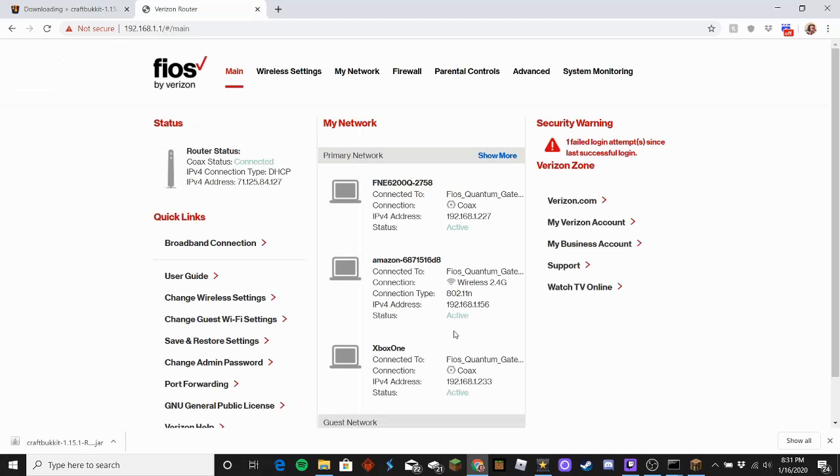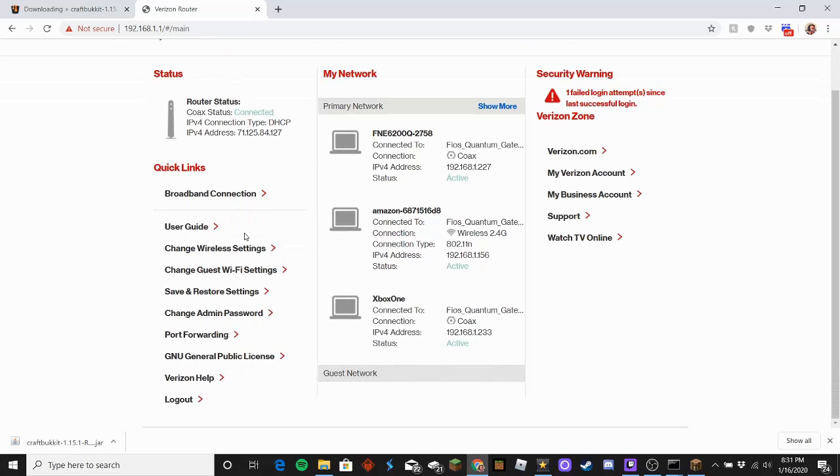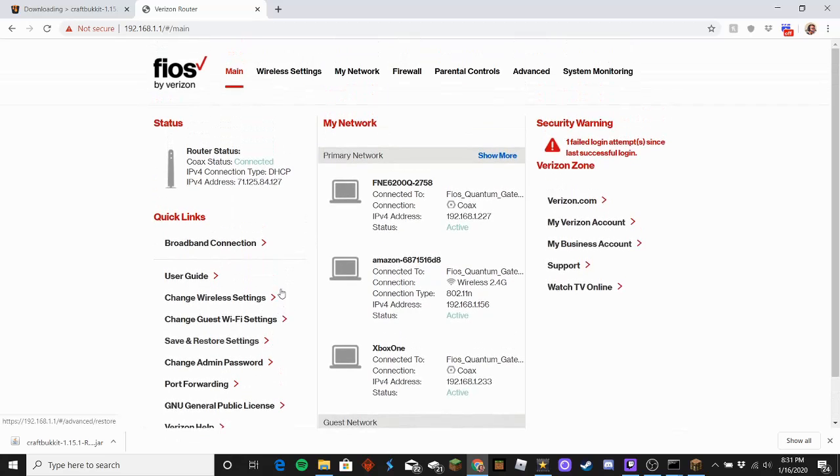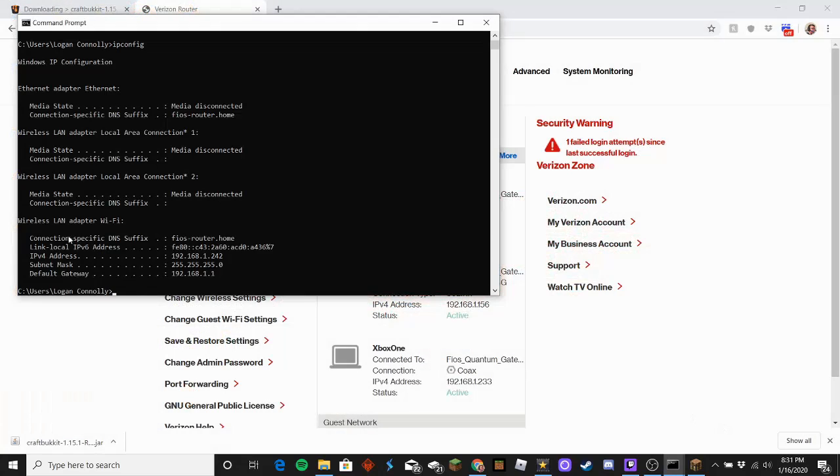Now it may come up with this here, and it might seem really complicated, and you might be scared, saying you're literally in your router right now. Let me just check one thing. You just have to know your IPv4 address right here.